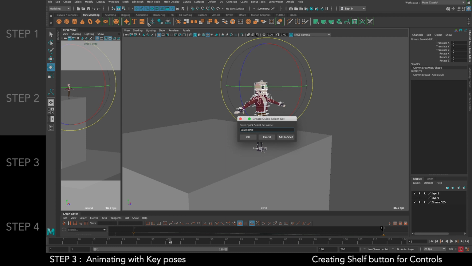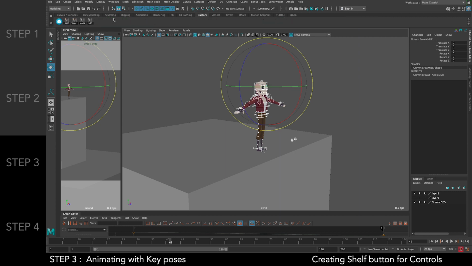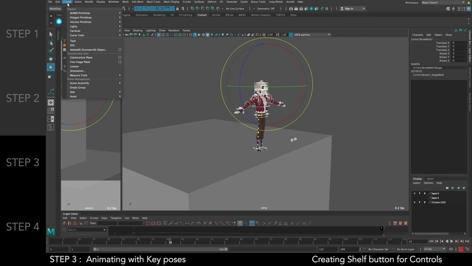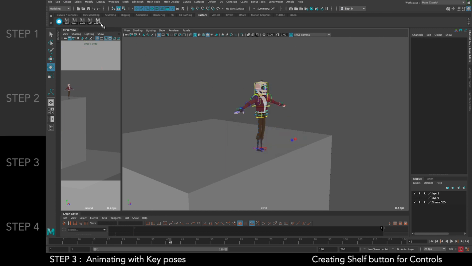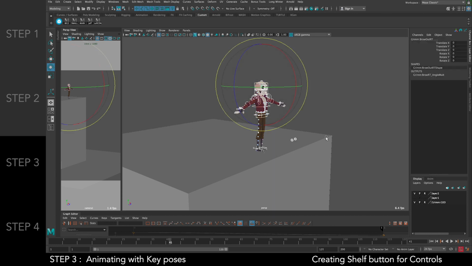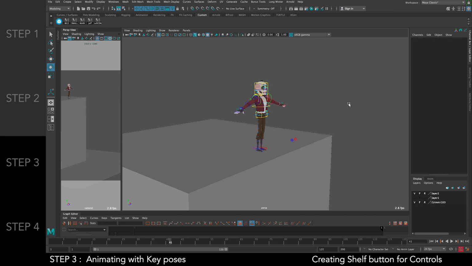So I'm going to open a custom shelf, which is usually empty. I'm going to cancel this. Custom shelf. I already made some buttons, but this is usually empty. Create, set, quick select set, name it, add to shelf, and there you go. We have our button. Every time you want to select all the controls, we select the button and select all the controls. Why is that important?